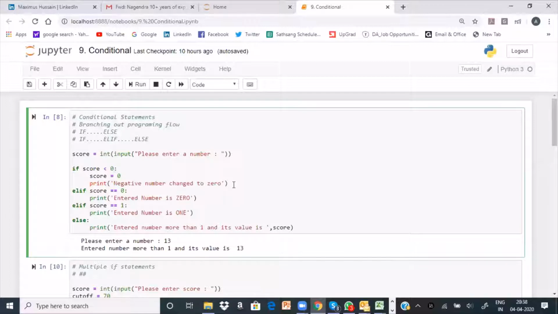That is the catch. If score less than 0 colon, then score equals to 0, print negative number change to 0. That means if user is entering negative number, then I want this kind of a message. What is the other possibility? User may enter 0 also, right? So I use the condition elif. That means elif is nothing but else if. So I'm again double checking. I'm checking whether the score double equals to 0 colon print entered number is 0. That means user entered a number 0.